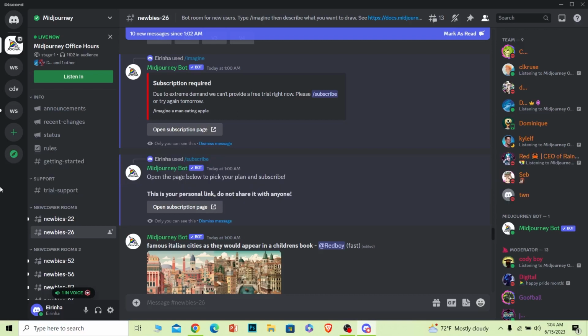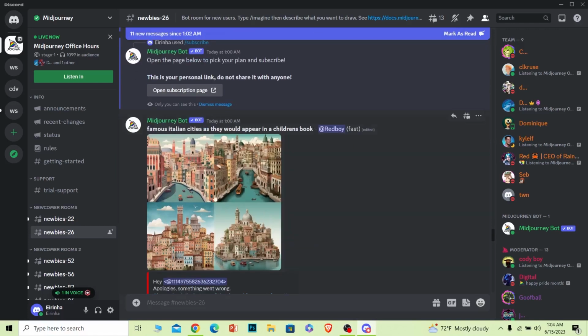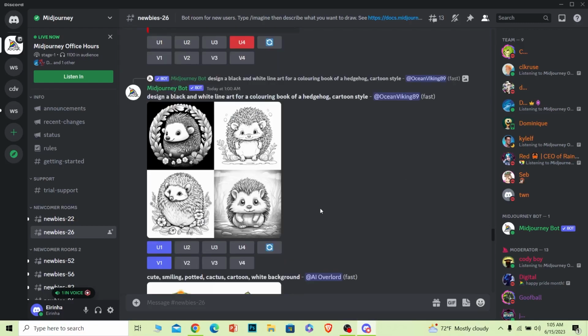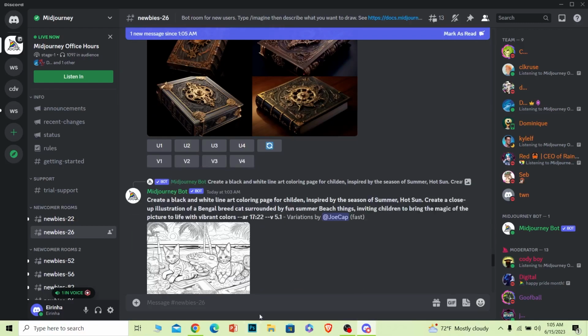Alright, and for those people who do not know what Midjourney is, it is an AI which helps you create images if you give it the correct prompt. So to create this, the person had to enter famous Italian cities as they would appear in a children's book, and it created it similar to the text it was given. So you have to give it a command, and according to the command it will create the image you want. So that's basically what Midjourney is.